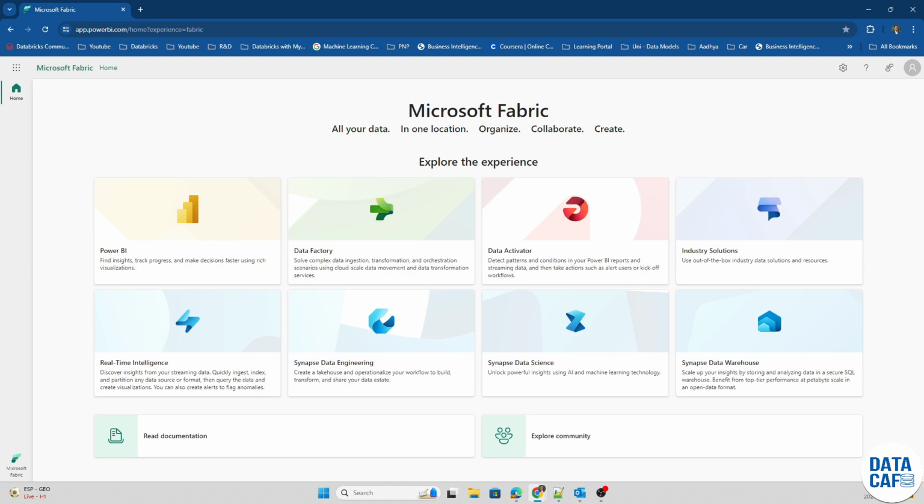Hello learners, in this tutorial I am going to explain how to analyze data in the data warehouse in the Microsoft Fabric environment. First of all, I will explain how to create the workspace in the Fabric environment. Then I will show you how to create the data warehouse in the Fabric. Then creating some tables and inserting some data using some text files.